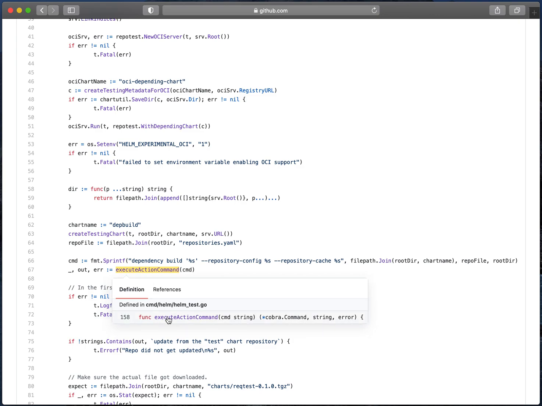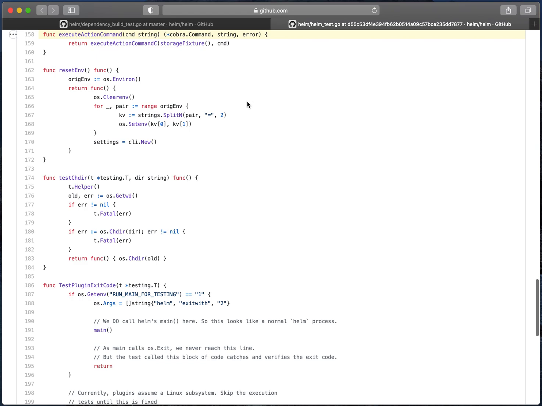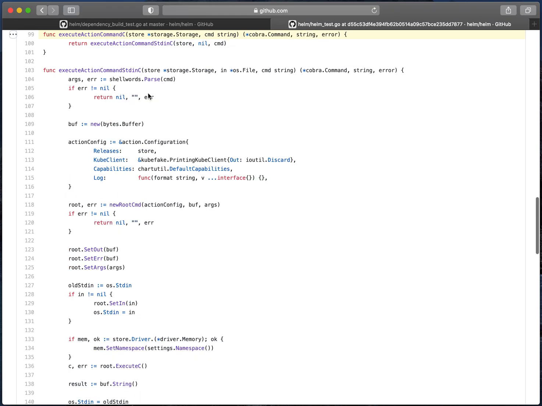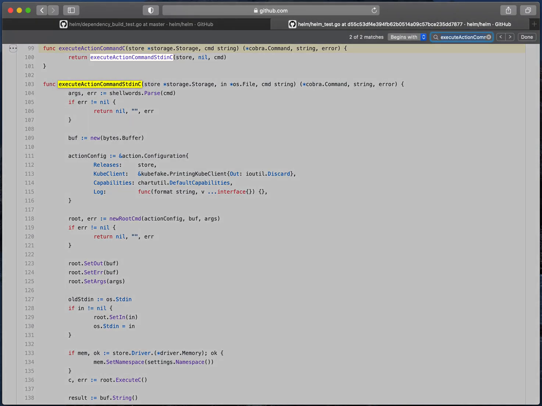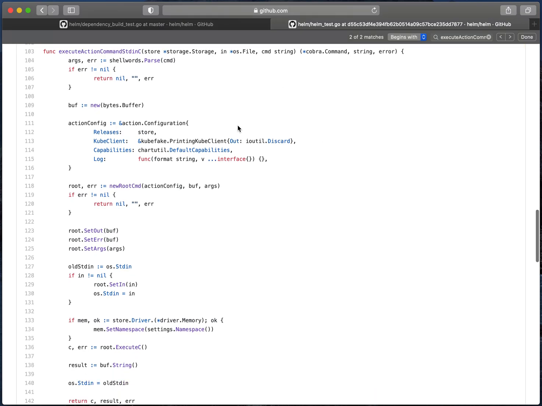And we'll take a look at this because this is a special testing function. And this testing function, if you start digging down into it, and you start digging down into the functions upon functions upon functions, let's see if we can, this function here, what you have is something that will take that command and run it through Helm.